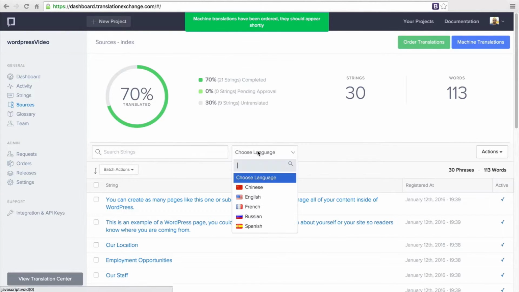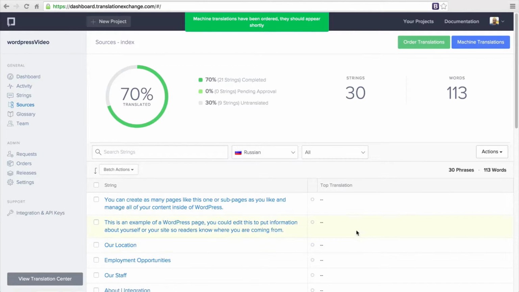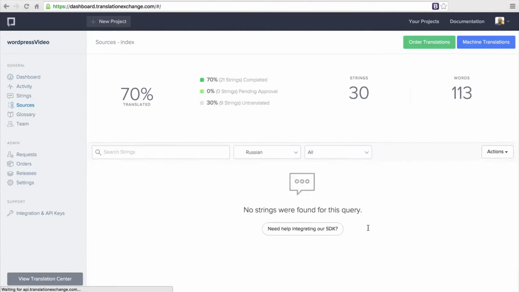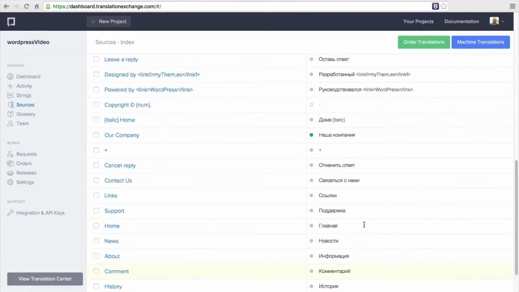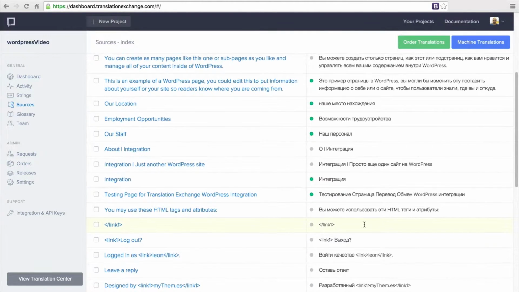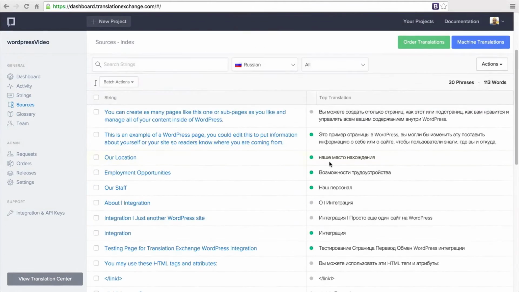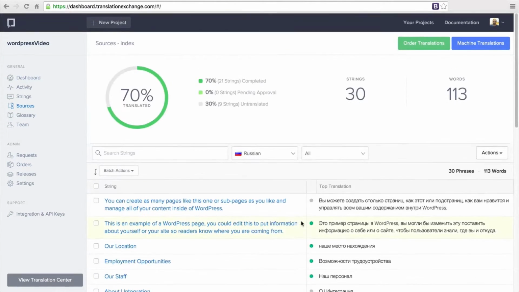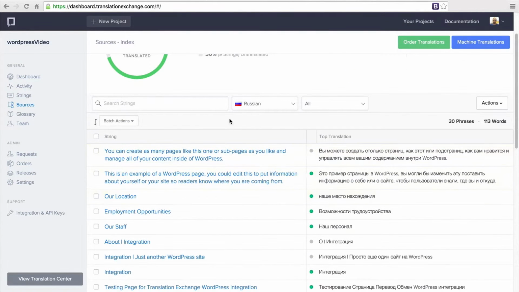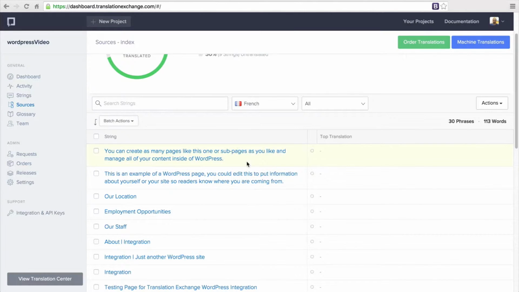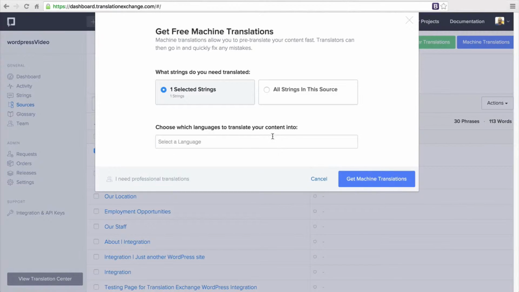Now you can click on Russian and see that we got strings translated. Some translations that are locked for the project, even if they have different suggestions, will stay locked as they were before. Strings that never had translations will have them in a gray color as suggestions. We just performed machine translation for a complete source. We can easily do that per string or for multiple strings by clicking the checkbox next to a string. Once a string or strings are selected, we click on Batch Action and select Get Machine Translations. Follow the same steps and it will translate the selected strings.